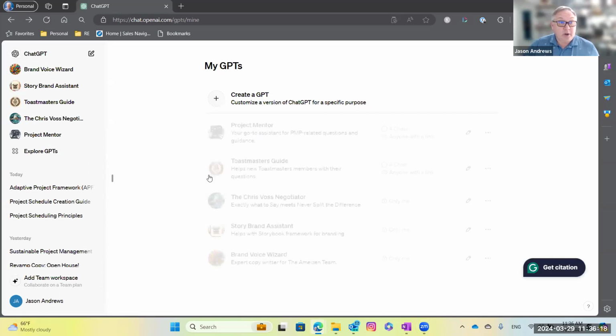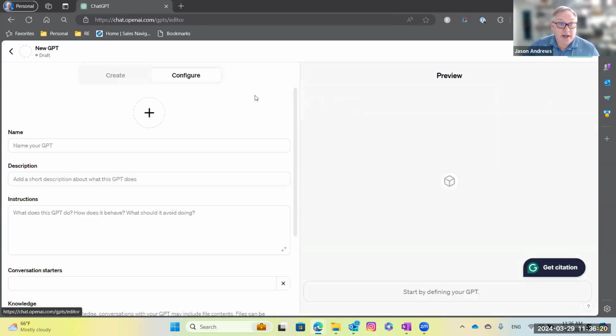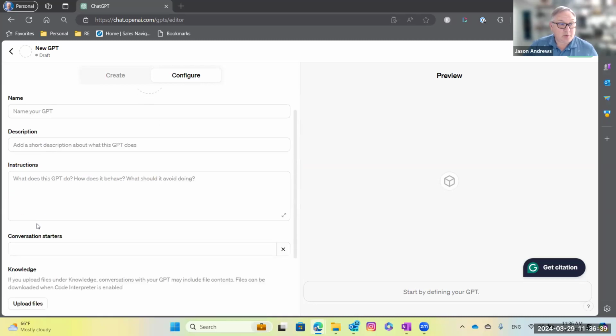So the first thing that we're going to do is create a GPT. What you'll notice is there are 2 different versions of this. Configure, think of that as the pro version. If you already know a lot and you want to just cut to the chase, and you know that you want to name it something, you know the description, you know what instructions you want to provide, you know what all these data points are, you can start there.